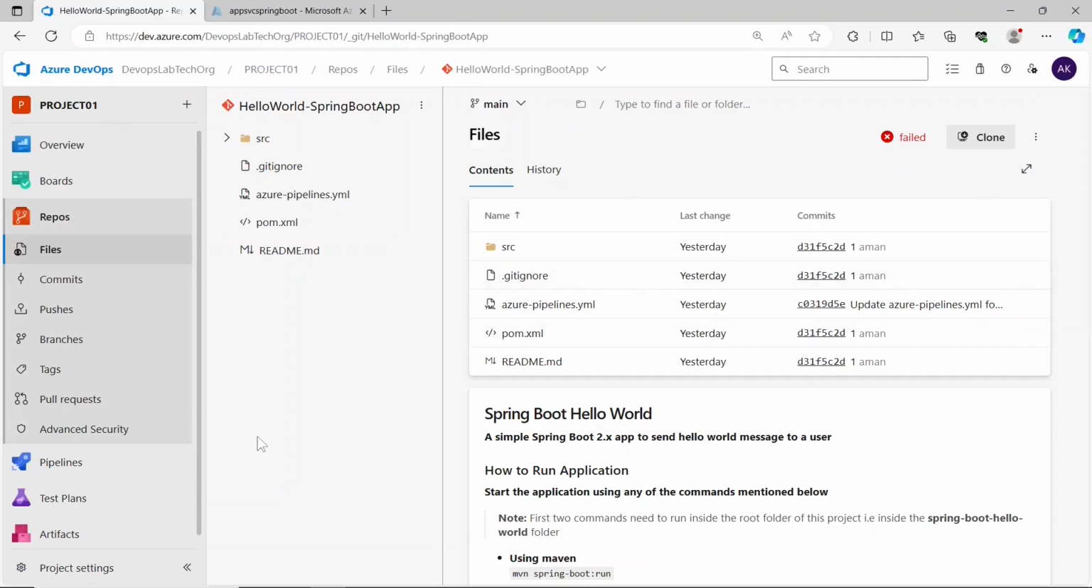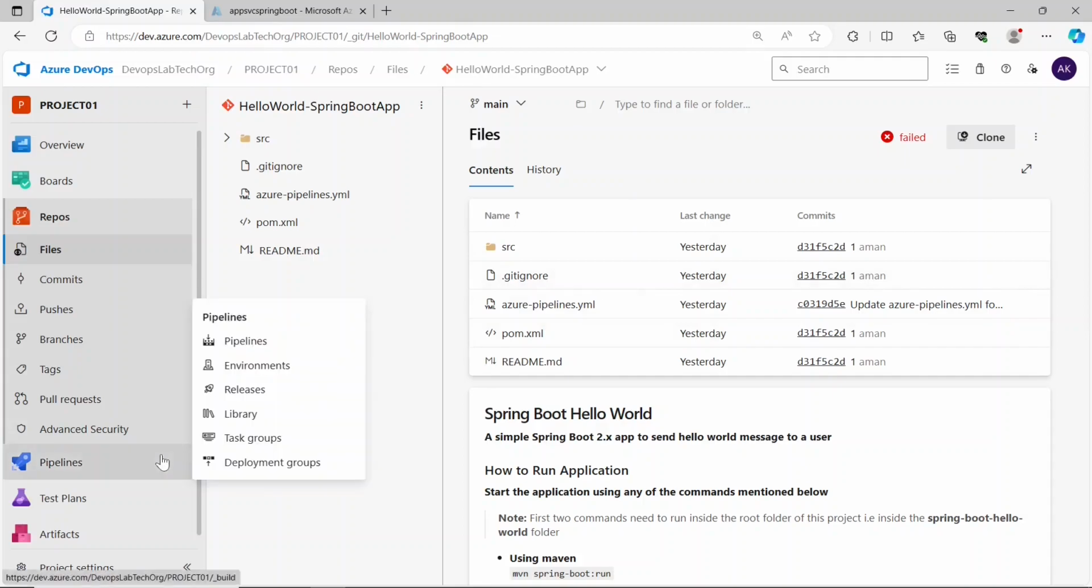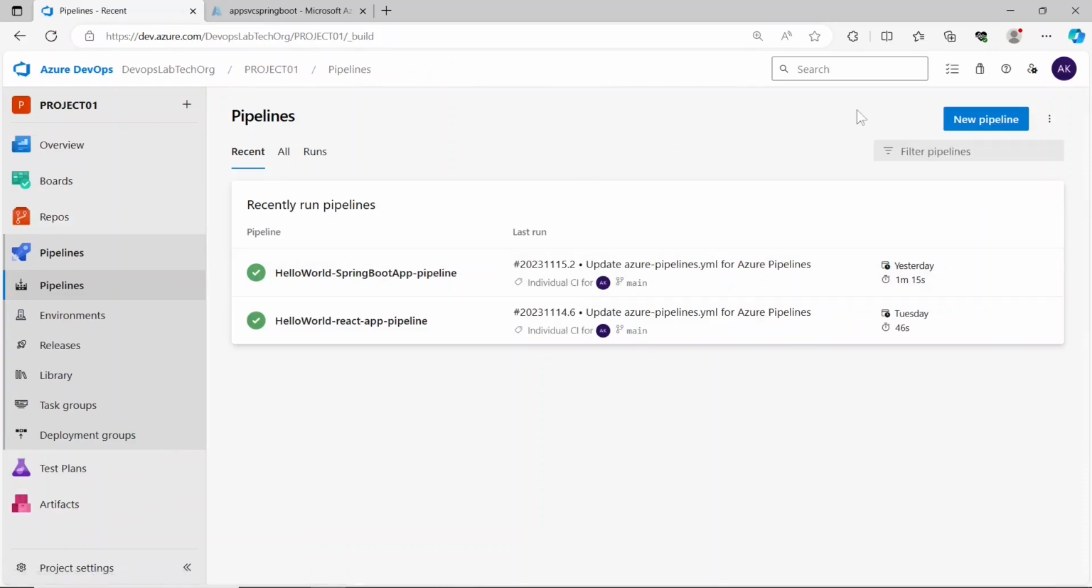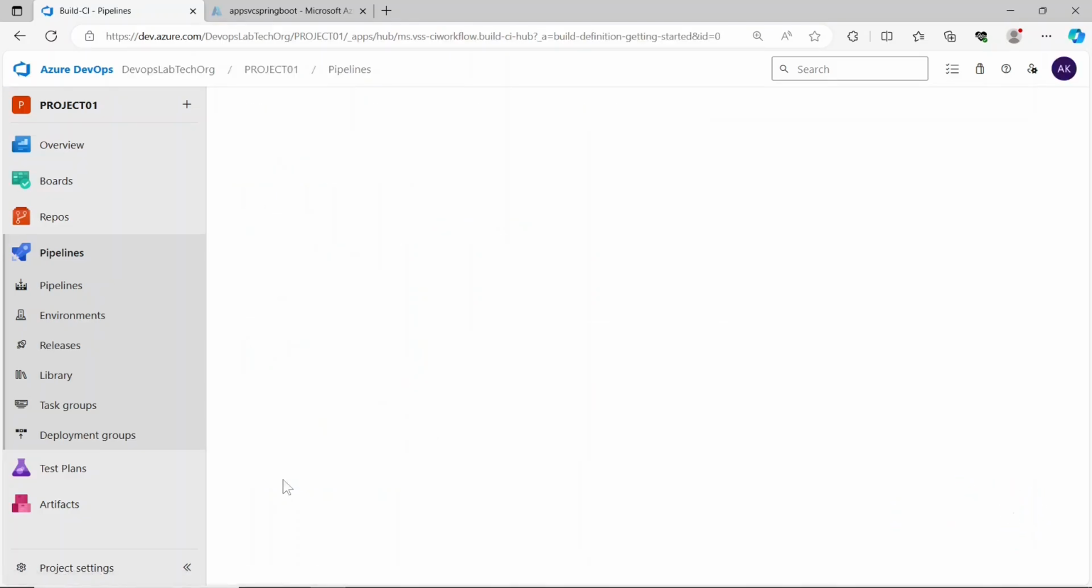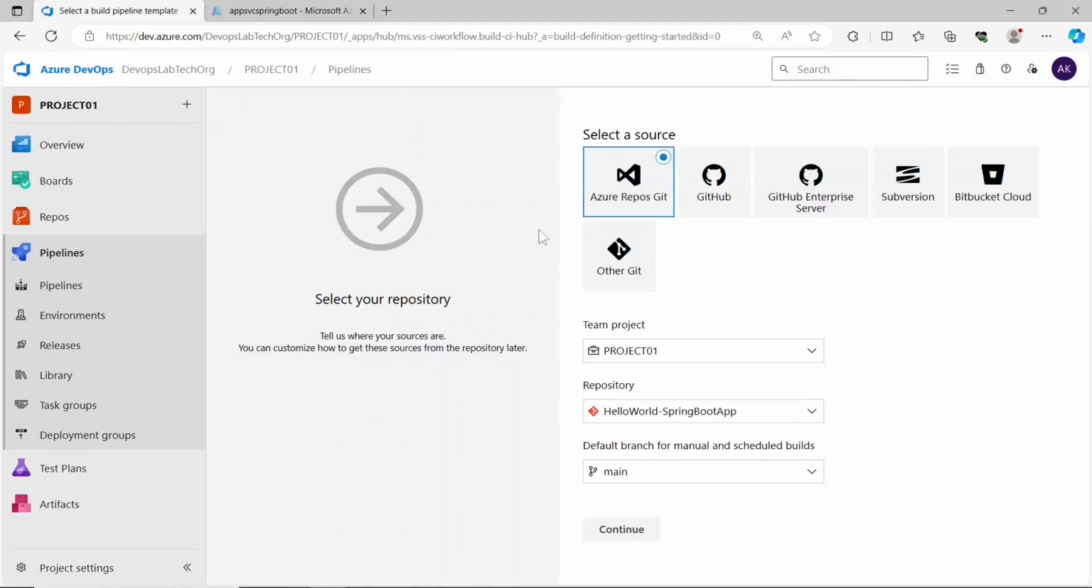So for Classic Pipelines, we have to go to the Pipeline section. We have to click on New Pipeline. Here you can see it is asking where my code is. Instead of selecting Azure Repos or any third-party provided repo, I will click on Use the Classic Editor. After that, it is asking to select my repository. I will select Azure Repos Git, Project 1, Hello World Spring Boot app, and the branch is main. I will click on Continue.